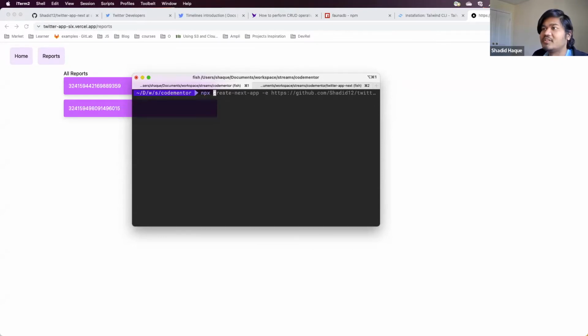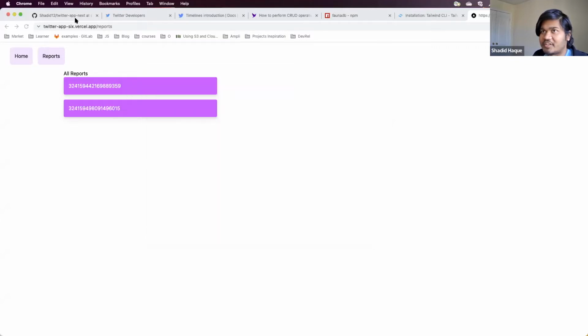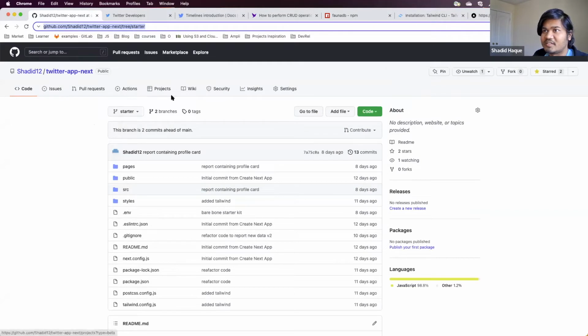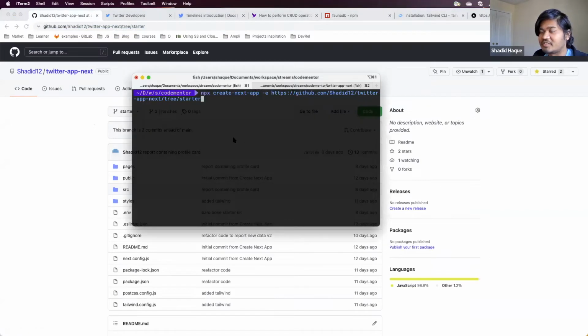All right, so we're going to do npx create-next-app -e, and then the URL for the starter kit. What we're saying here is, hey, create a new Next application, and with the -e flag, base it off of our sample starter code. This is the starter code, and that's the URL that I just got. Okay, so let's go ahead and hit enter. This is going to bootstrap our application. Let's just wait for it.